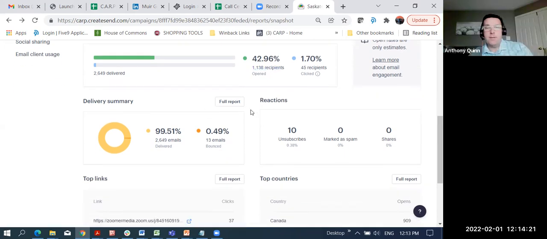And the delivery summary, again, graphic, 2649 emails were delivered and 13 bounced back. That's meaning that 13 emails were either not receiving or unable to receive the message. 10 people unsubscribed from your list.